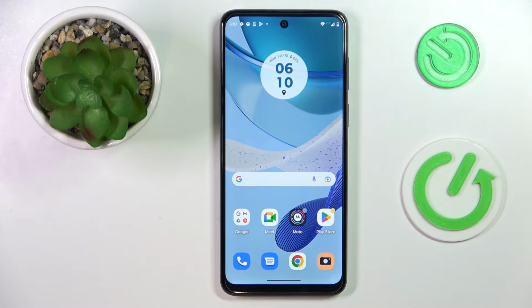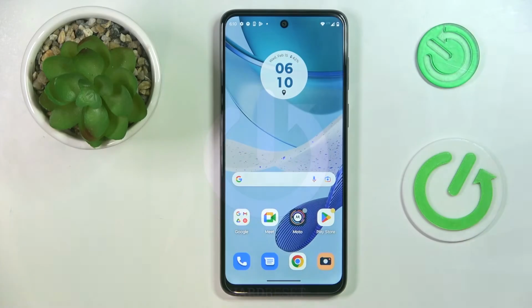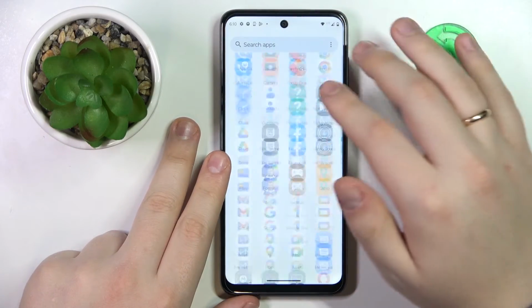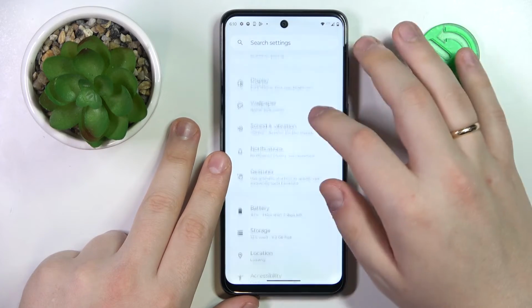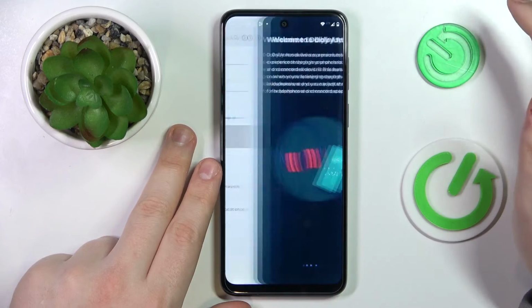This is Motorola Moto G53, and today I would like to demonstrate that you can enable the Dolby Atmos feature on this device. So to begin with, you can either find the Dolby Atmos app on your phone and open it, or you can go into settings, enter sound and vibration category, and in here you'll also have the Dolby Atmos section.